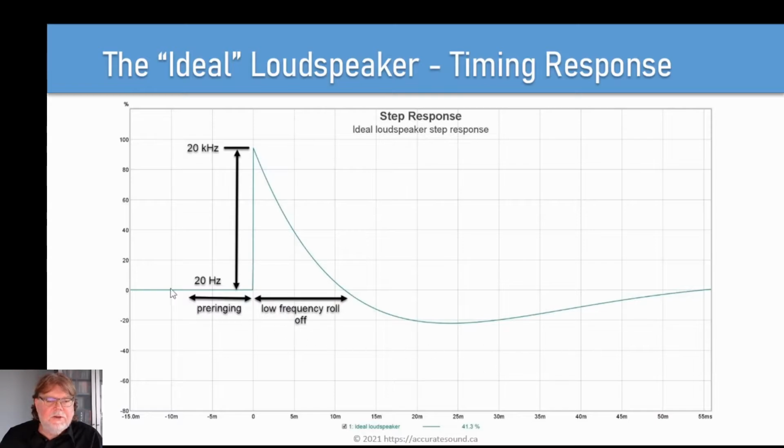So here we've got a chart that again shows that at time 0 we go from 0 amplitude to full amplitude, and then we've got the low frequency roll-off of the speaker. Note that the vertical spike is from 20 hertz to 20 kilohertz. This is the view that we're looking at. It's band limited, but what I really wanted to point out is that if there was any timing variability, we would see this move off the axis of 0 milliseconds. So again, the ideal loudspeaker and timing response.